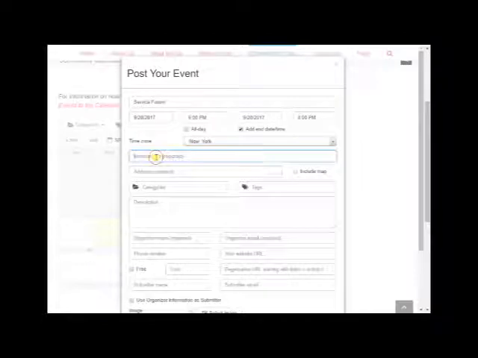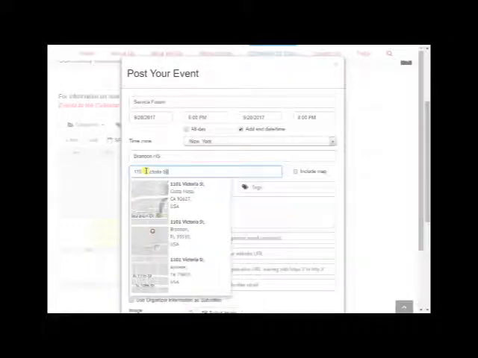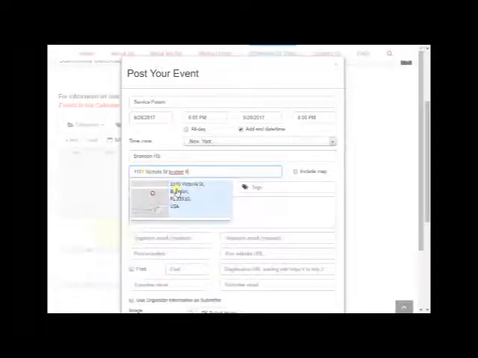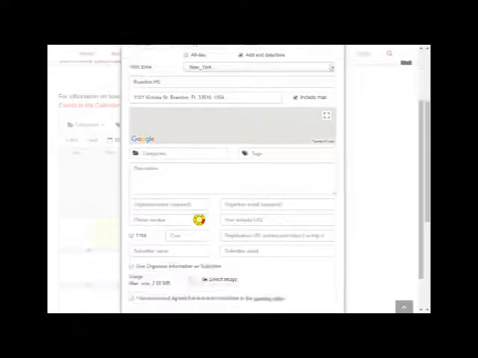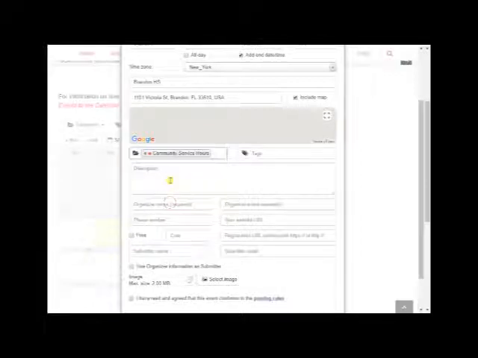The venue name is Brandon High School. The address of Brandon High School happens to be 1101 Victoria Street. And that is in, as you would guess, Brandon. When you've keyed that, click on that checkbox saying you want to add a map to your actual event. This is how you categorize it, and this is very important.